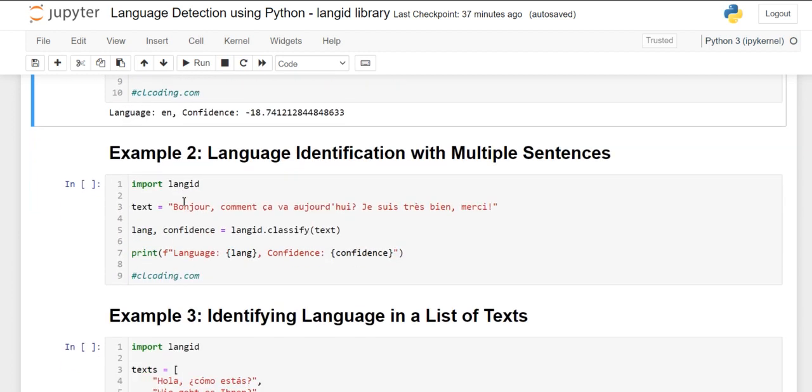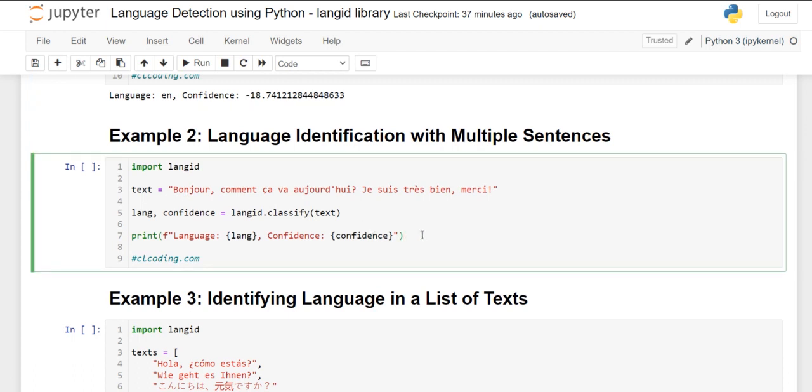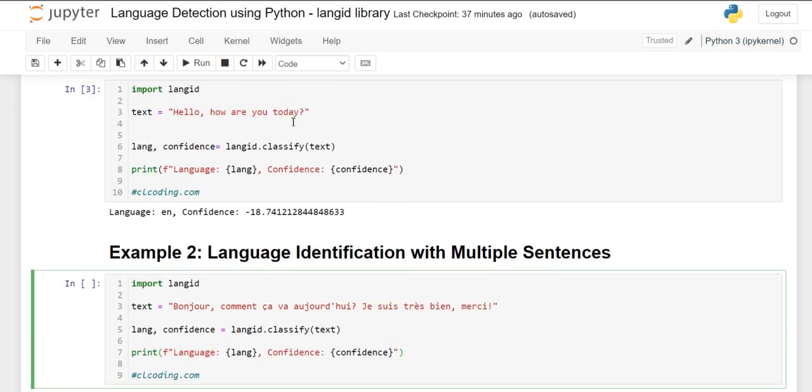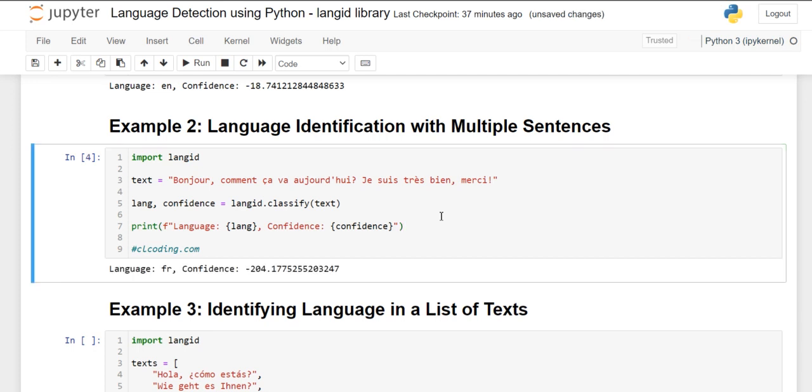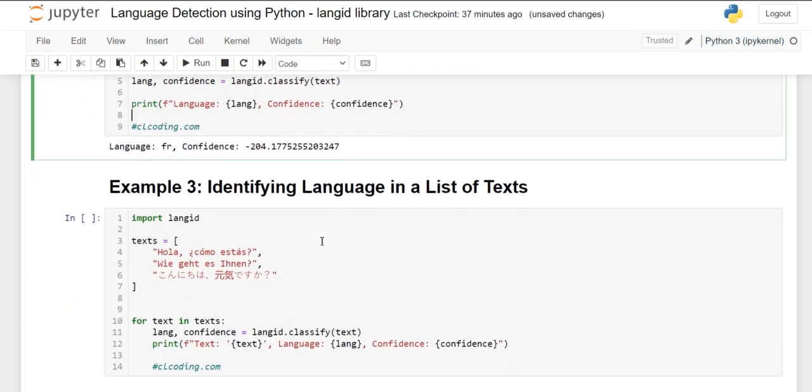Now let's check which language this is, so let's execute this cell. Here we have applied multiple sentences. Here we have only one sentence, hello, how are you today? Now here we have formed two sentences together. Let's see which language it is. This language is FR. FR stands for France, so this is the French language, and the confidence score is okay, as you can see.